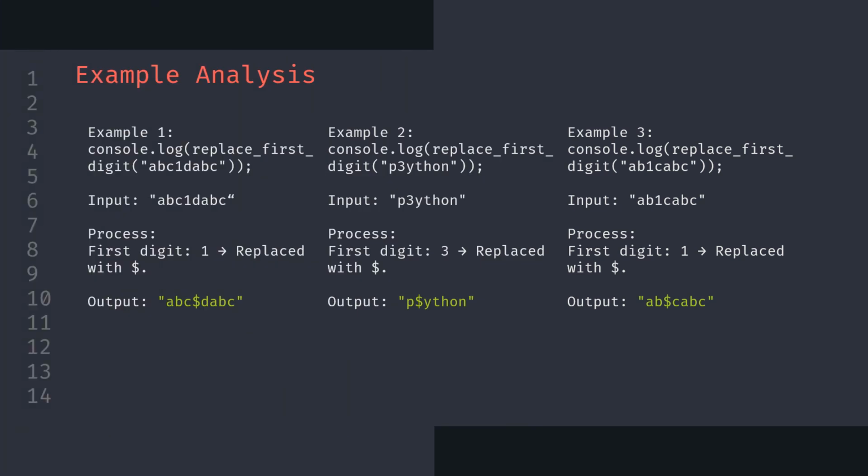Let's analyze some examples. In the string ABC1DABC, the first digit 1 is replaced with the dollar, resulting in ABC$DABC. Similarly, in P3Python, the digit 3 is replaced with the dollar, giving us P$Python. This logic applies consistently to all inputs.